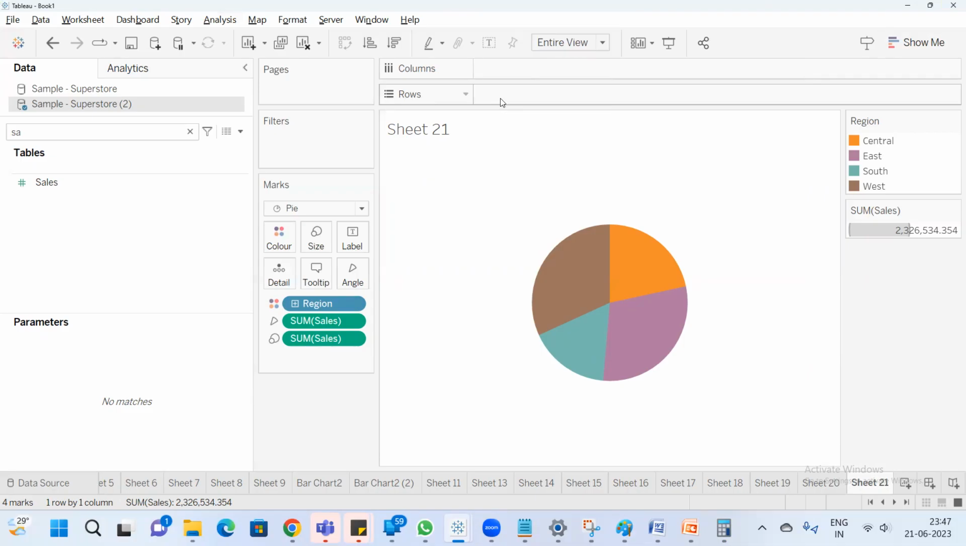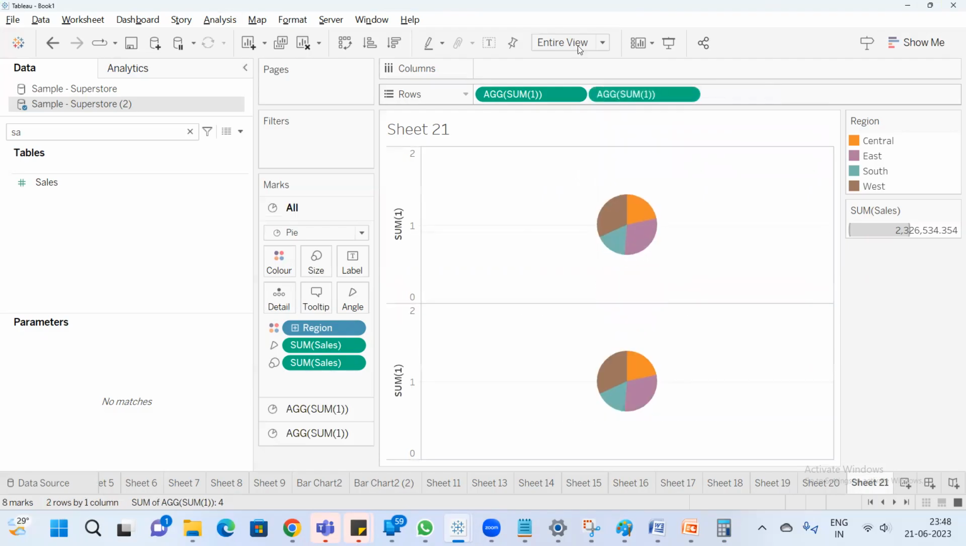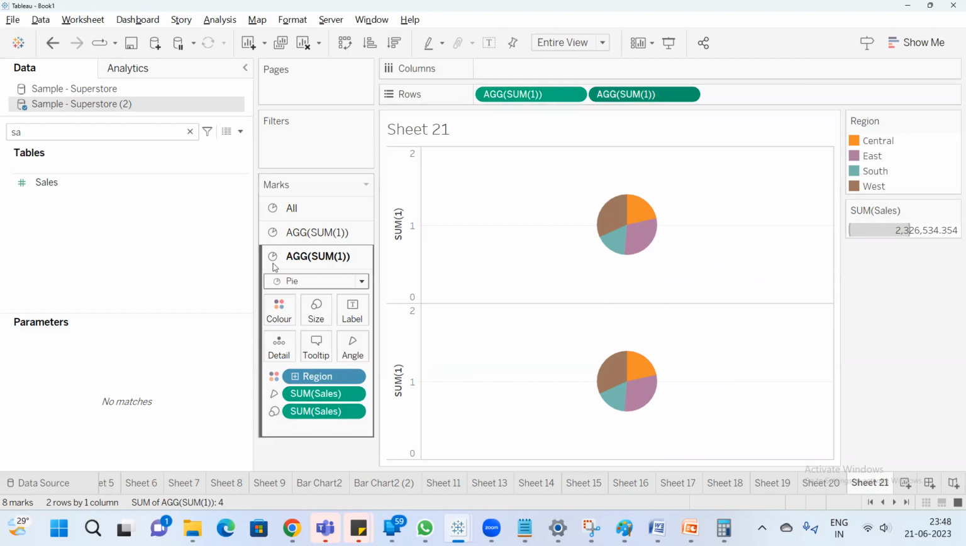To create a donut chart, we need to do a workaround where you need to create sum of 1 and sum of 1. Basically it will create a marks card for each sum of 1 that I have created. If I click on this sum of 1, you can see there is one marks card for this sum of 1. And if I click on this one, observe that this particular marks card will be enabled. So this is for this one. This axis is for the second sum of one, and this axis is for the first sum of one.